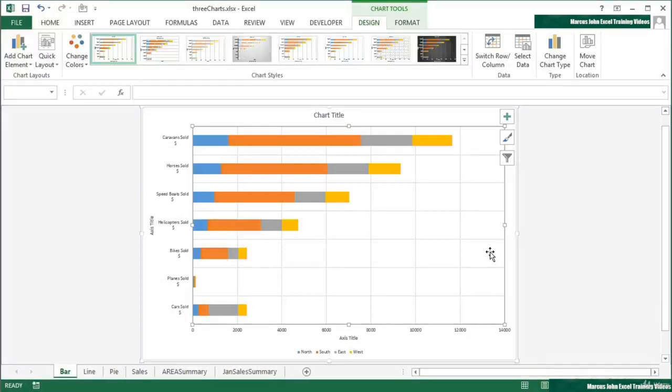Taking our working file 3 charts, we're going to explore the controls we have over the axes. Now, in our 3 charts, we have 3 different types of charts, which is quite useful. But really, the only ones with axes lines are the bar and the line. So they have an X and a Y axis.